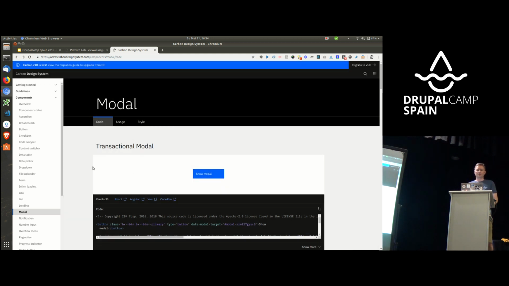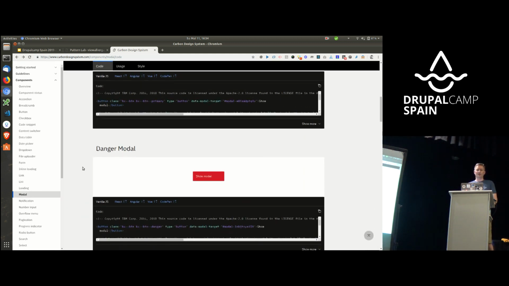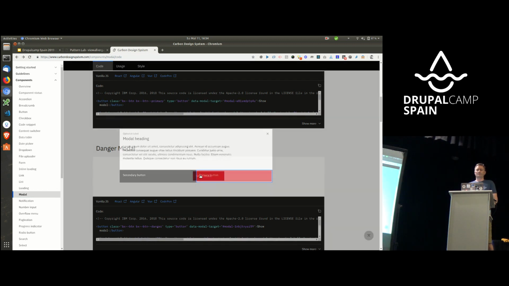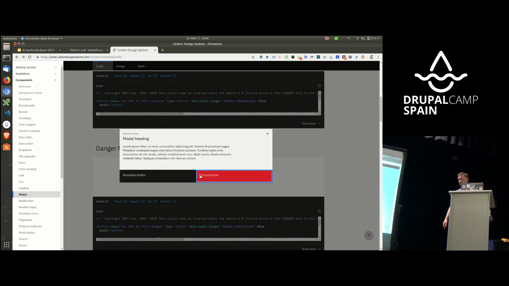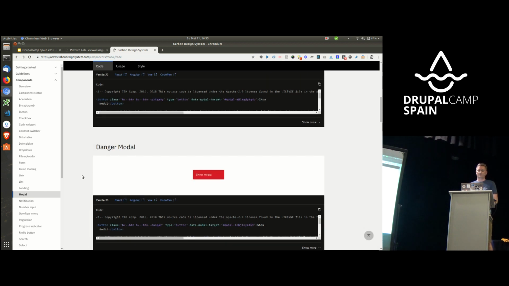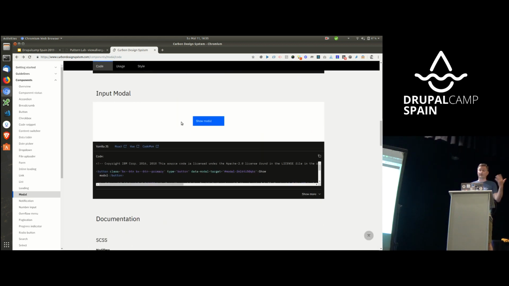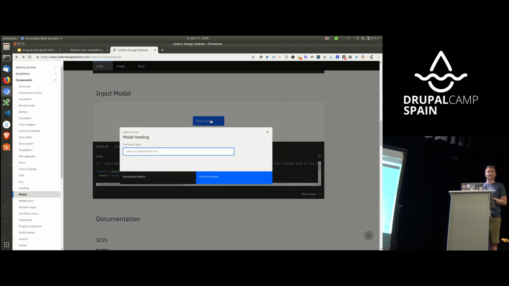However, that's not the only modal that exists. There's also a danger modal. The danger modal works much the same way, except the primary button is now red because it's danger. So what other modals exist in Carbon design system? Let's look at what more we have. Input can be collected with modals as well. So an input modal would look like this.